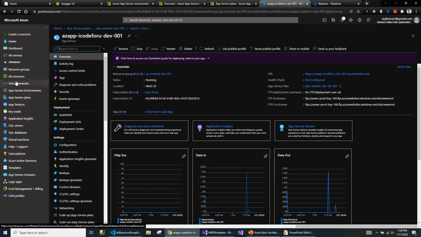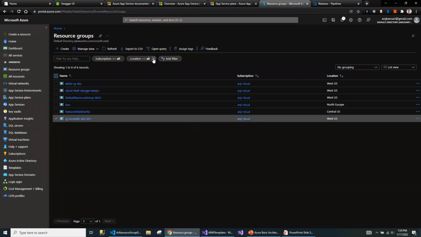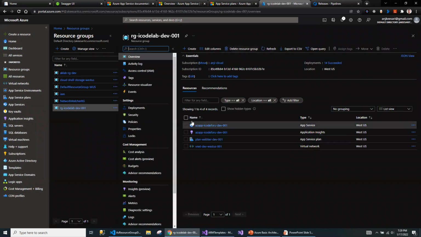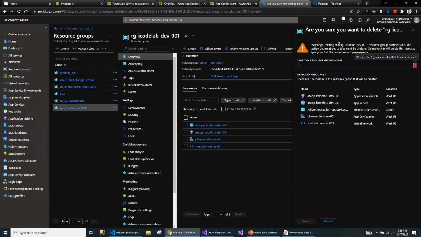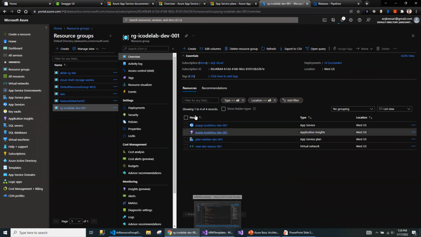Let me quickly delete these resources and recreate them so that we understand from scratch how to create these resources. I'm going to delete this resource. You can select the resource and say delete resource. This will delete all the resources. I don't need to care too much about the deletion because I already created the ARM template script so that I can rerun it to create these resources. That's the beauty of the ARM template.